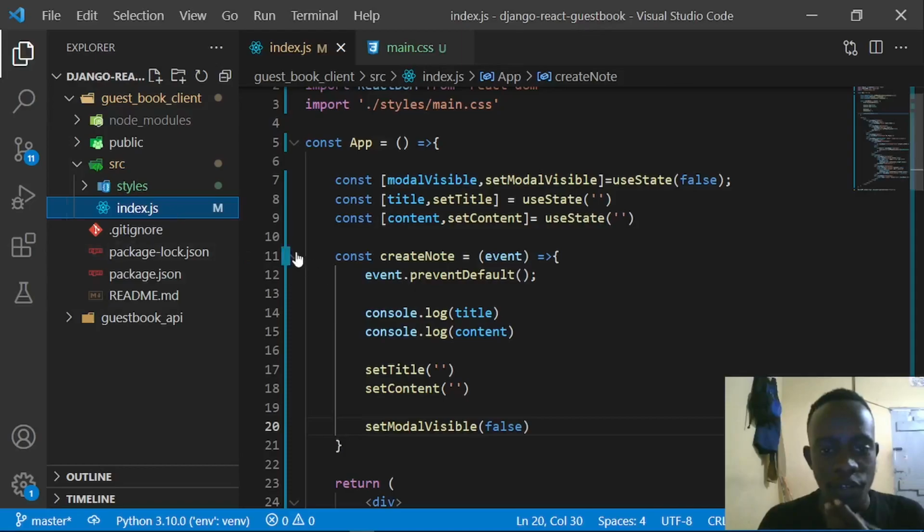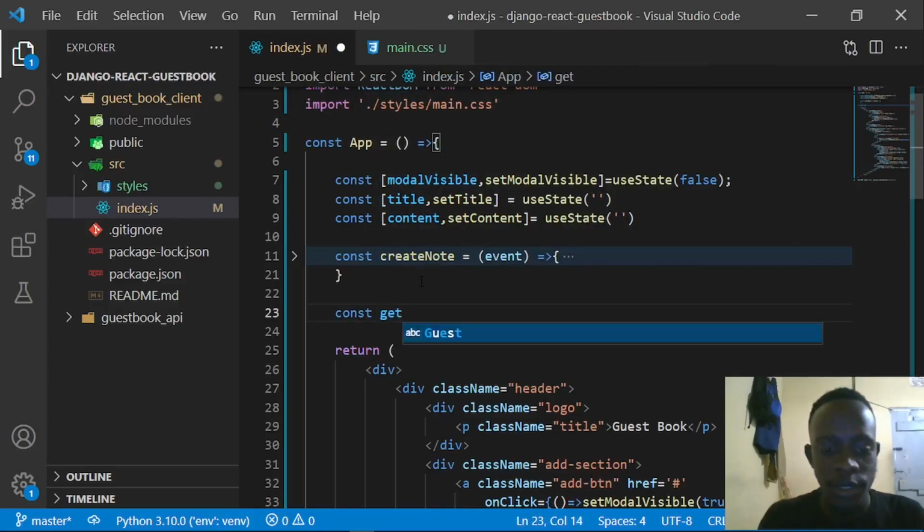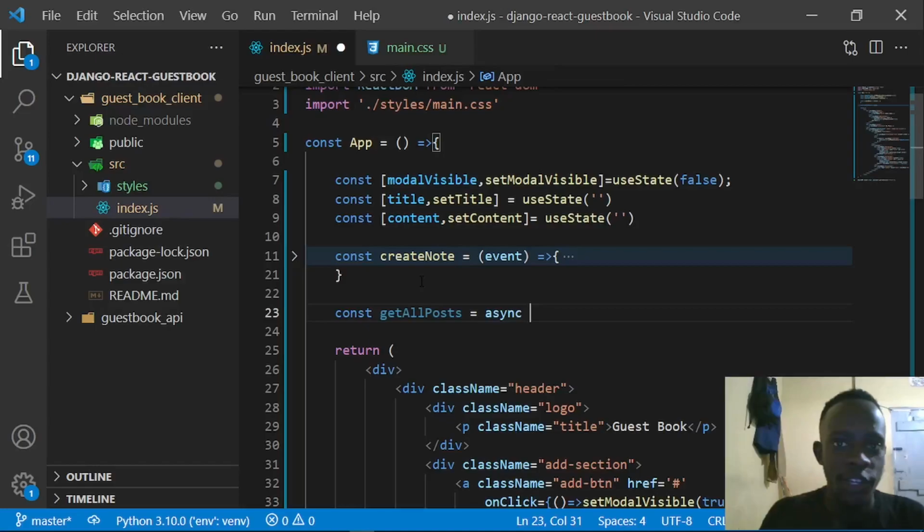So to do that, I'm going to minimize this for a second. I'm going to create a simple function. I'm just going to call this function getAllPosts, and this is going to be an async function. So I'm going to be using the fetch API with async await syntax.